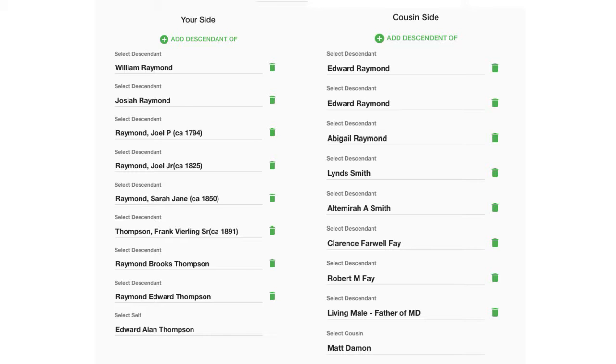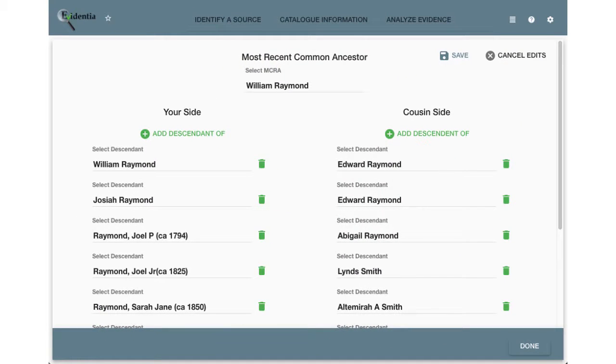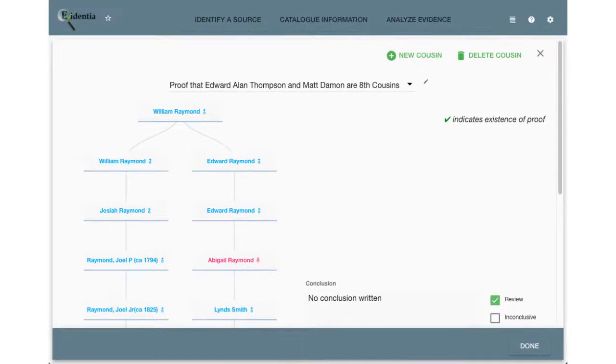Why is it called the possibility tree? Because you are capturing a possible relationship that has not yet been proven. Once you have both lines documented, save your possibility tree, and Evidentia will return you to the main cousin tracker screen.